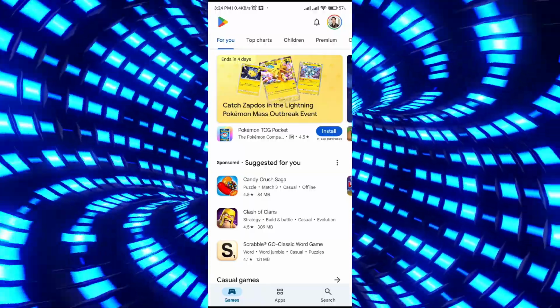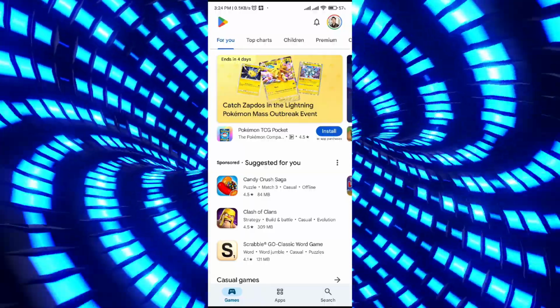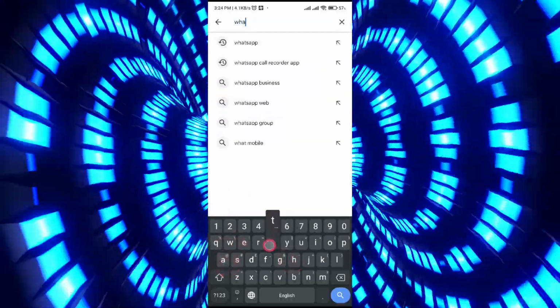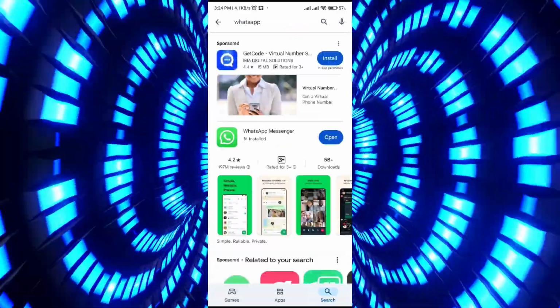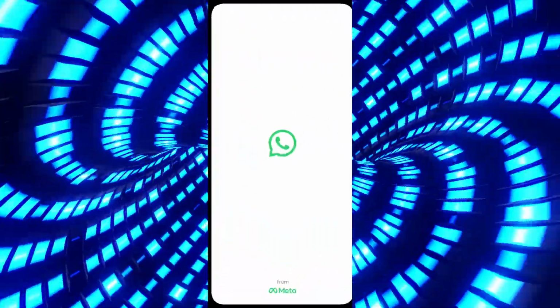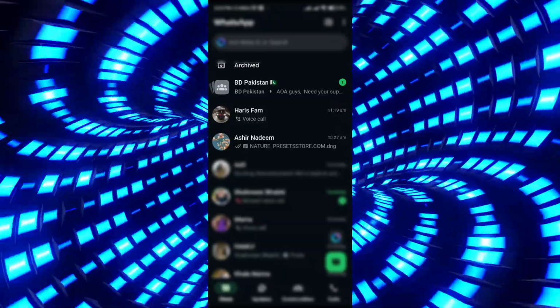So, let's dive right into the video. Go to your Play Store and search WhatsApp. So, once you have done that, open the WhatsApp application and make sure that it's up to date. And once you do that, simply go ahead and click on open button and the application will be open.